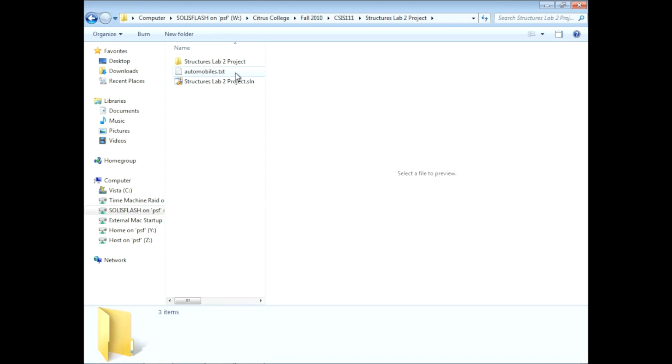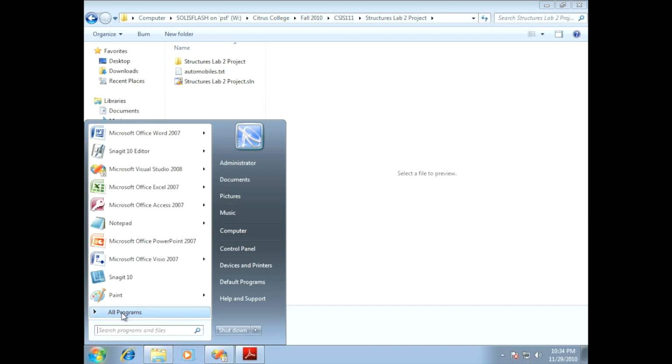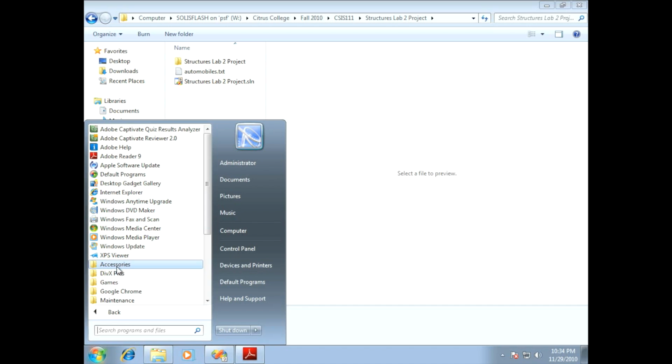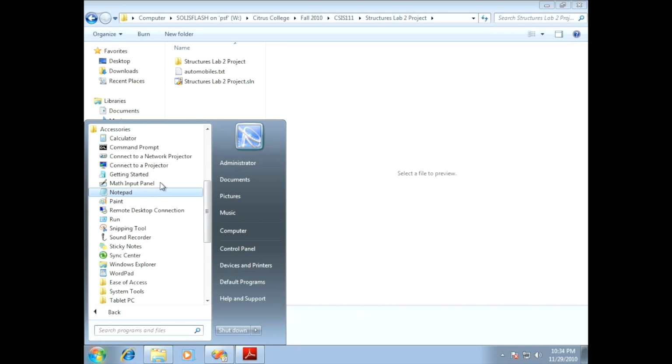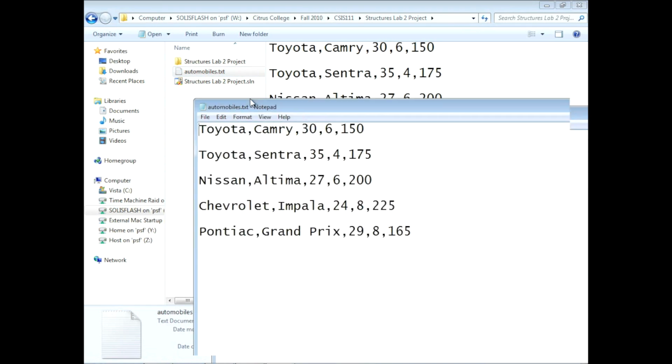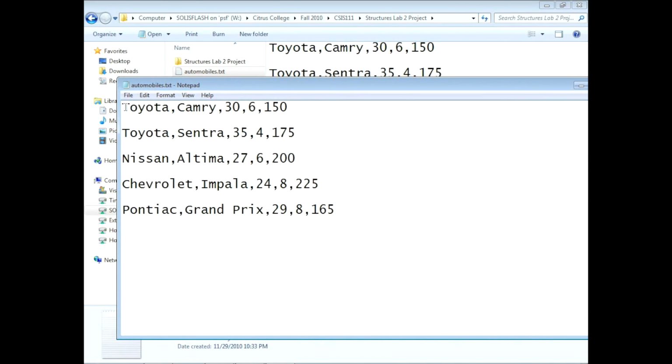all right, so what I did was I created an automobiles.txt file, and all I did was simply use all programs here. Let's see, I went to accessories, and then I opened up Notepad, and then within Notepad, I just typed all this data. So you'll see that this is the record for one automobile. This is the record for another automobile. And you'll see that I have make, model, miles per gallon, number of cylinders, and then the horsepower. I press enter, and then I go to the next item. And so this database is comma delimited. It's separated by commas. And again, I call it automobiles text.